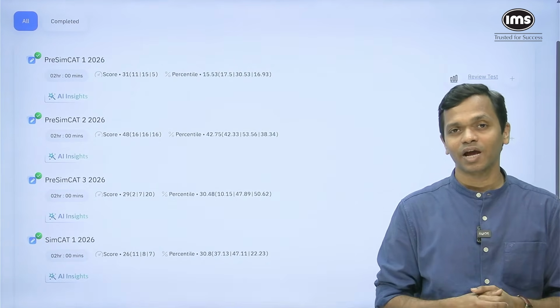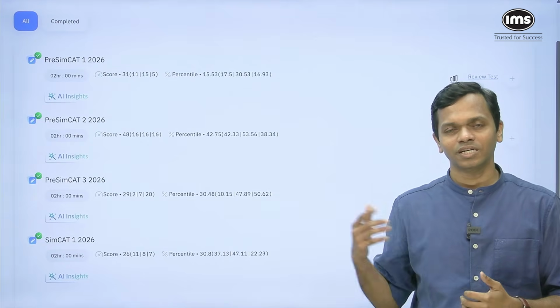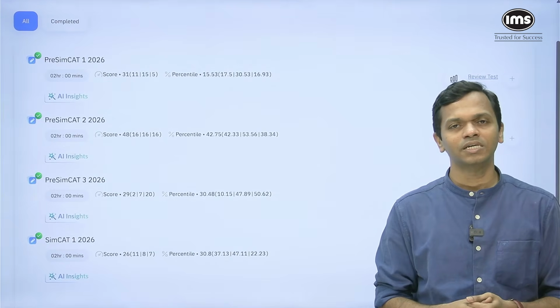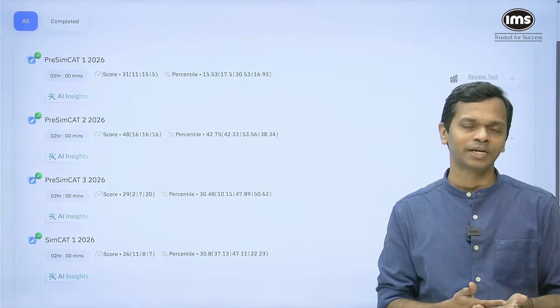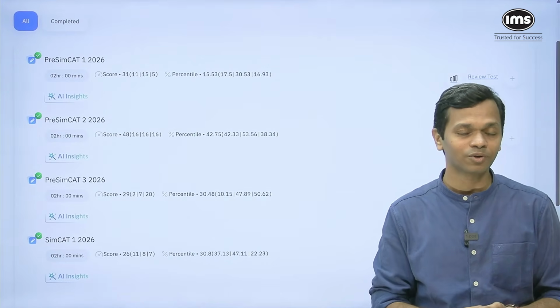And of course, it's not as simple as using ChatGPT. Otherwise, everybody would have done it. The reason why we have built this in is that it caters to the data that is coming from all the SimCATs that you have taken. So you don't have to take any more effort on that front.